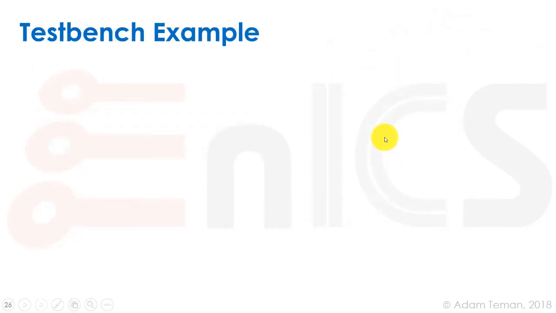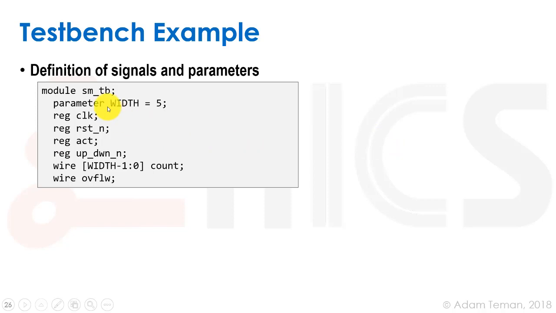Now we'll write a test bench for our state machine. So, module state machine test bench. We give some sort of a parameter, and we call it width. This will be the width of our counter, but it's the width at the test bench level, not at the device under test level. And we decided we'll instantiate a 5-bit counter, not a 4-bit counter, which was our default for our state machine.